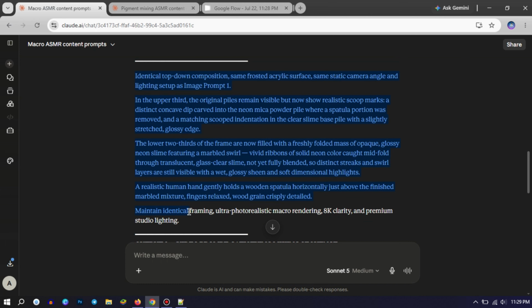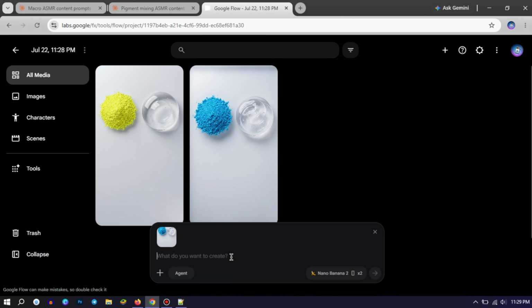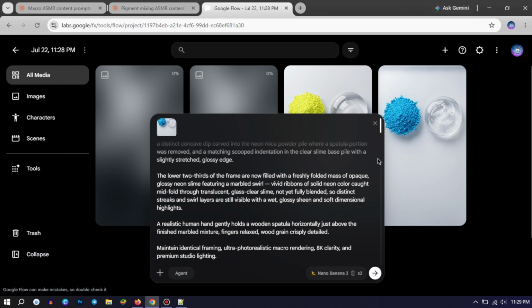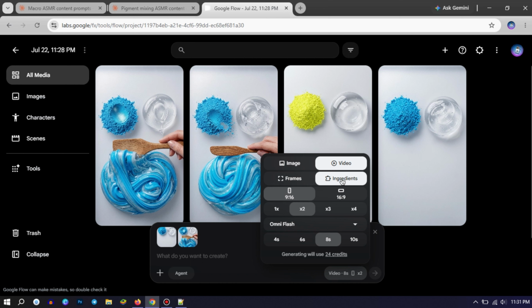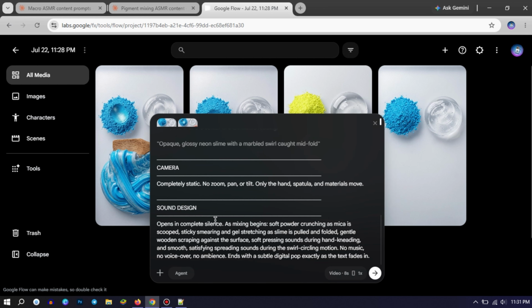Now, copy image prompt 2 from Claude and paste it in. Hit enter and your second image will appear in just a few seconds. Now, select the video option. I am selecting OmniFlash as the video model and then ingredients, because this model does not support frames right now. So, we use ingredients instead.